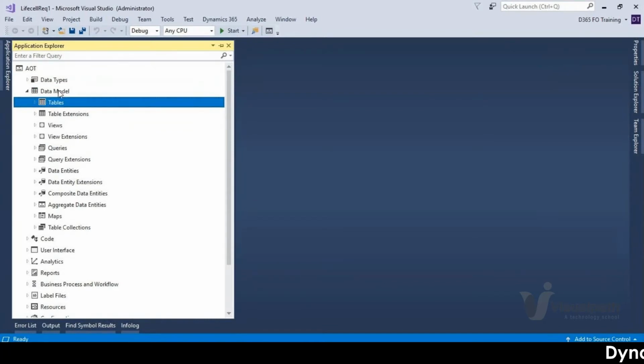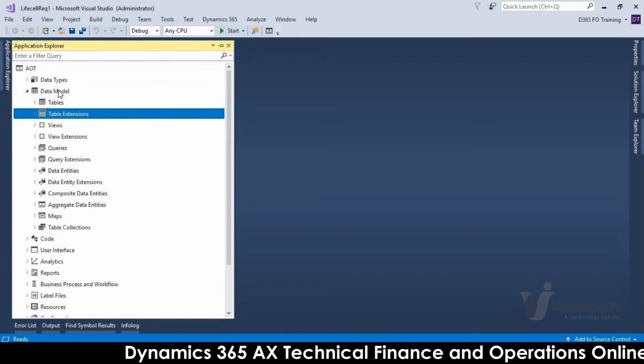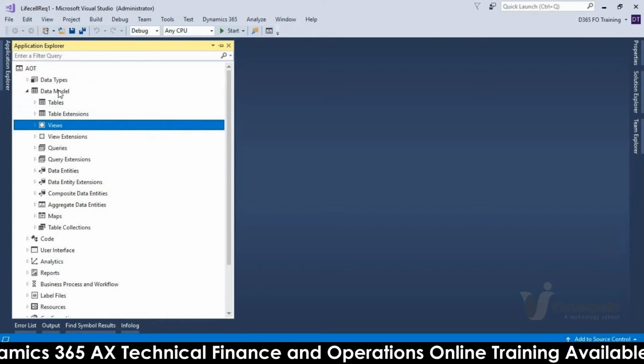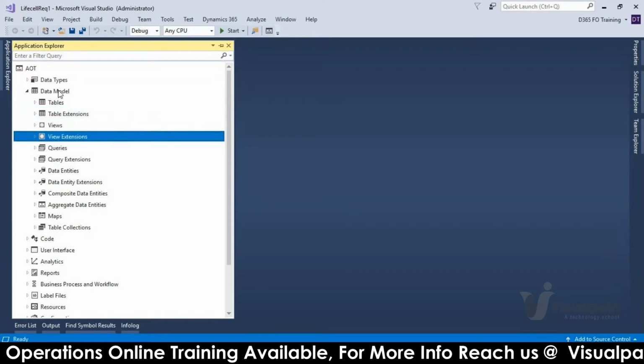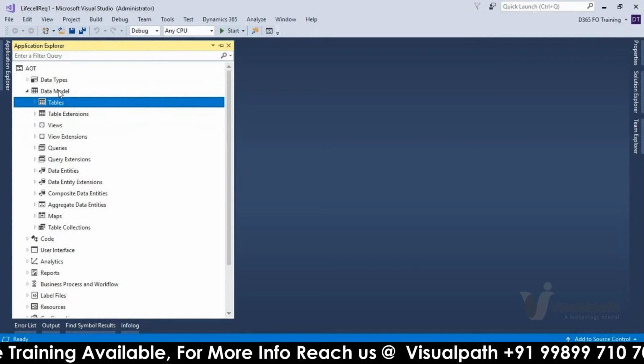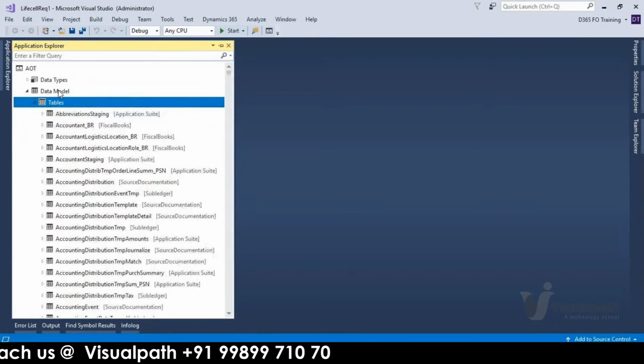And along with that, you are seeing two things. In AX2012 you can see only tables. There are no table extensions, right? You can see views only in AX2012. Here we have view extensions also, because for each and every object, if you want to extend it, you need to create a separate extension.